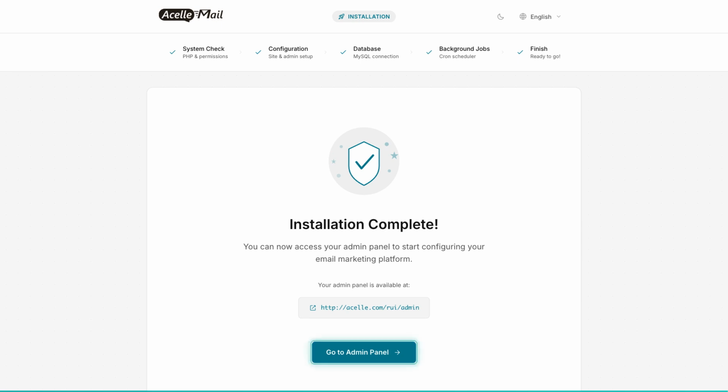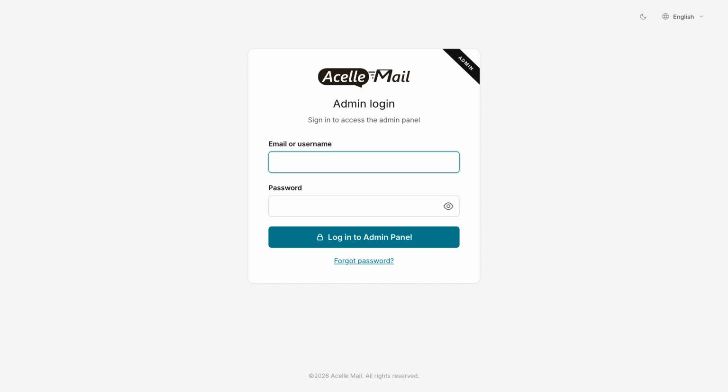That is it. Installation complete. The wizard handled everything, no terminal needed. Let us log in and see the dashboard. Log in with the admin credentials you just created.